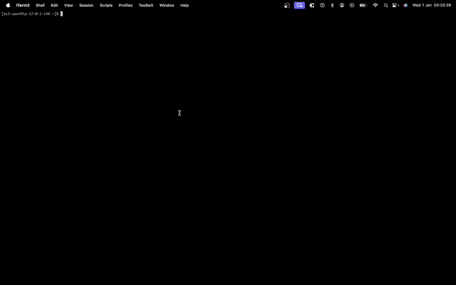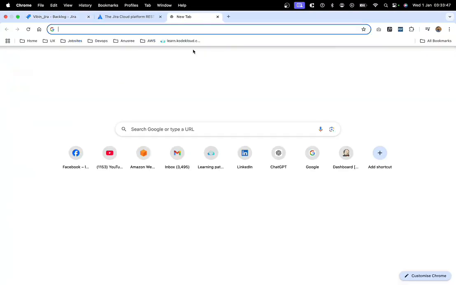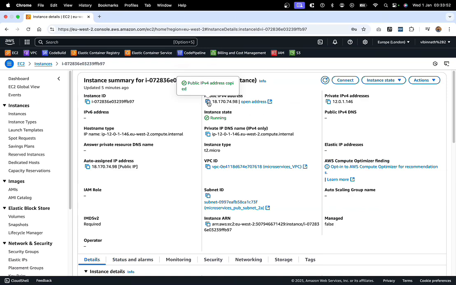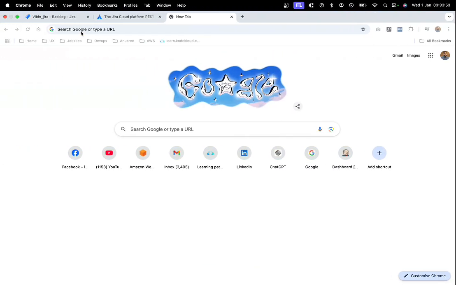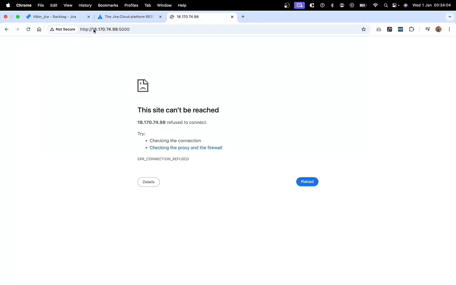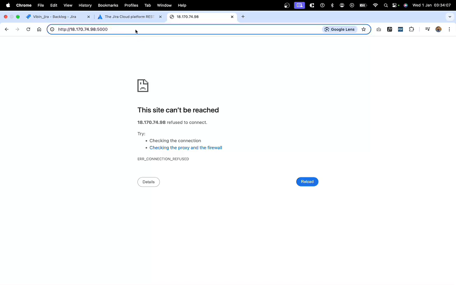I want to try to run this code. So how can I run that? First of all, I go here, copy this IP, and write it here, paste it, port 5000, and slash.